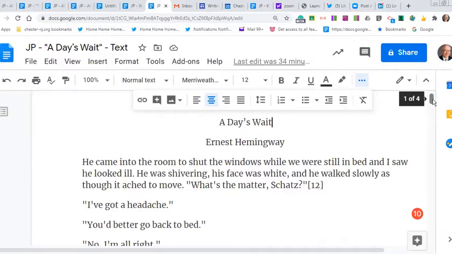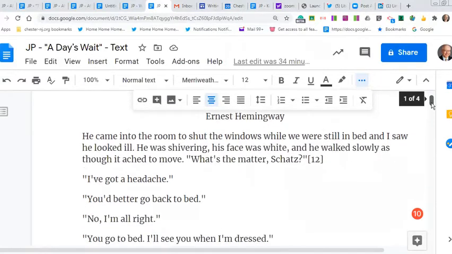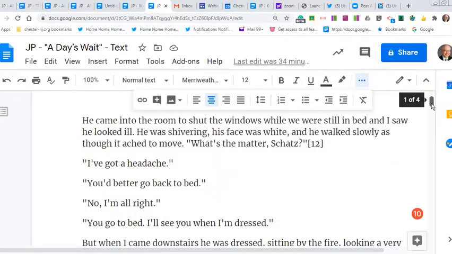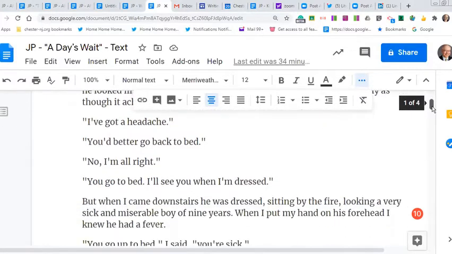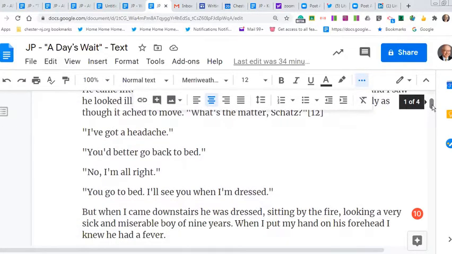What's the matter, Schatz? Oh, I've got a headache. Well, you better go back to bed. No, I'm all right. You go to bed. I'll see you when I'm dressed. But when I came downstairs, he was dressed, sitting by the fire, looking a very sick and miserable boy of 9 years. When I put my hand on his forehead, ooh, I knew he had a fever.